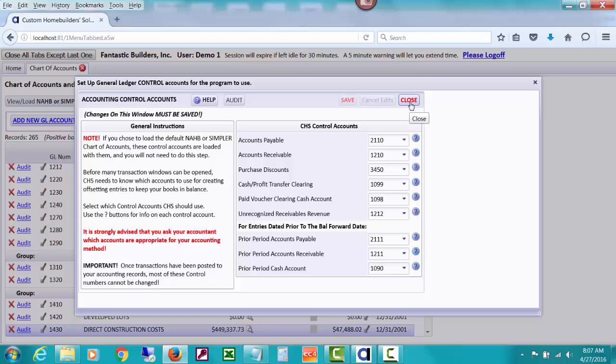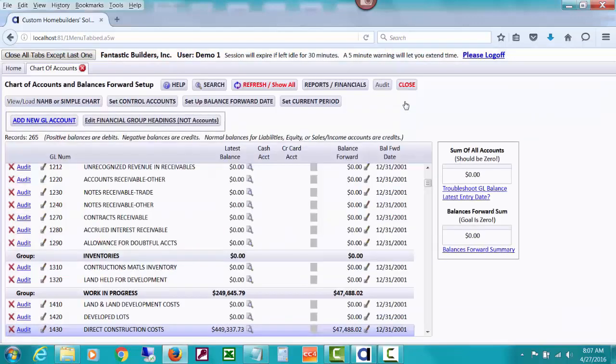I did just want to talk about setting up these control accounts. If they are not set up and you try to go do an accounts payable bill, CHS will tell you that you need to set up the control accounts for these things, and you will only do this once when you're first setting up CHS. Most especially, CHS will load all these for you if you load the NAHB or the simpler one we talked about, and you really won't have to worry about it. But if you set up your very own chart of accounts, you're going to need to tell CHS which accounts to use to do these various functions.